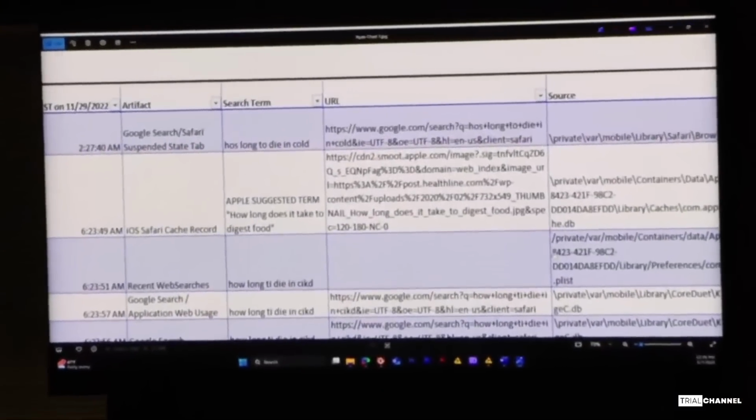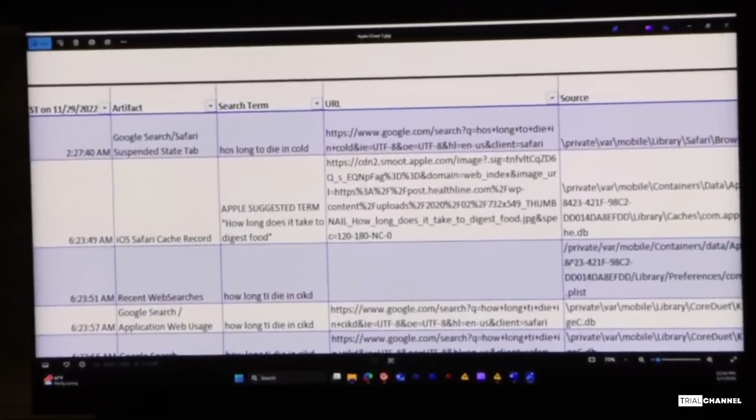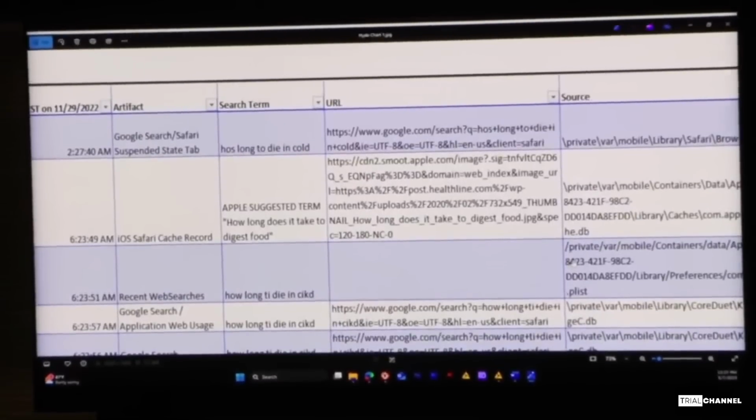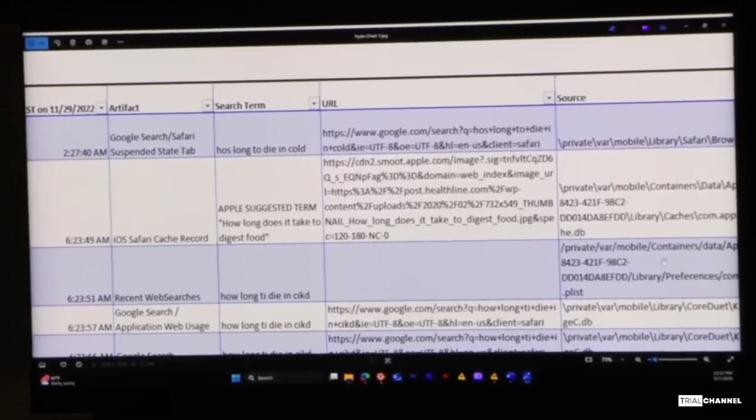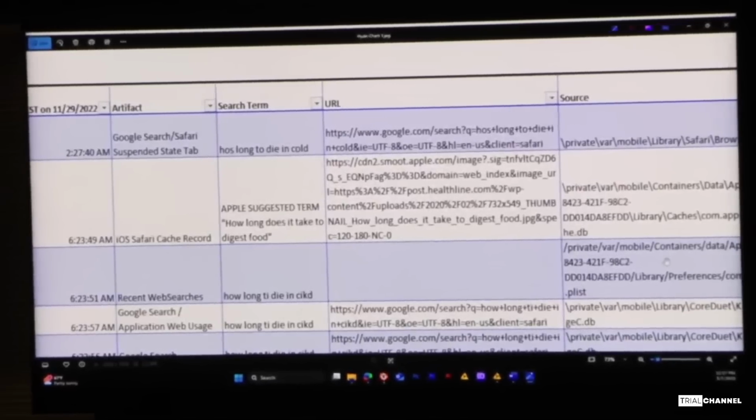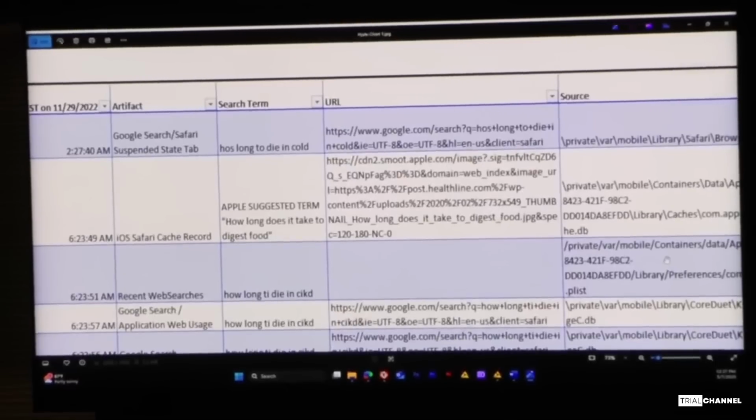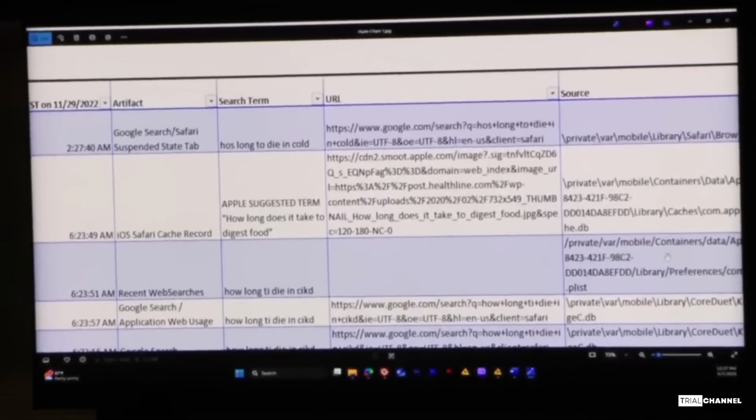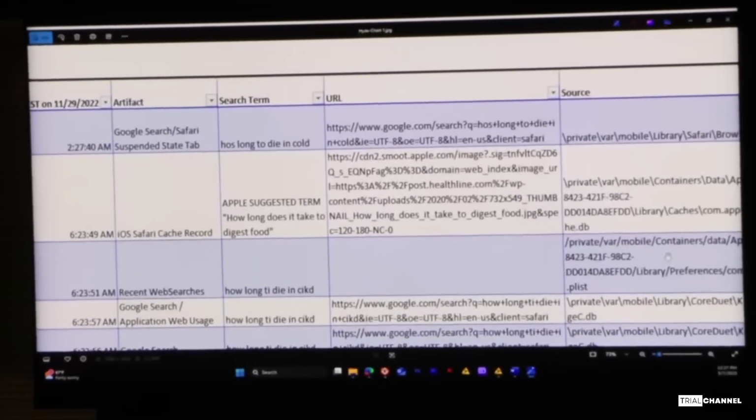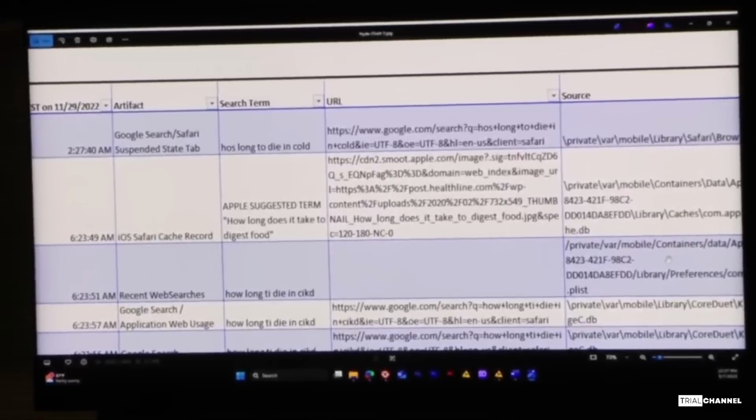I can. Thank you. If you can walk us through how this exhibit assists us in understanding your explanation and the basis for your opinion. This exhibit shows the Safari artifacts and artifacts of Google searches in Safari related to the two searches in question, How Long to Die in CILKD and How's Long to Die in Cold, that occurred on the morning of November 29th, 2022 on the device under examination.